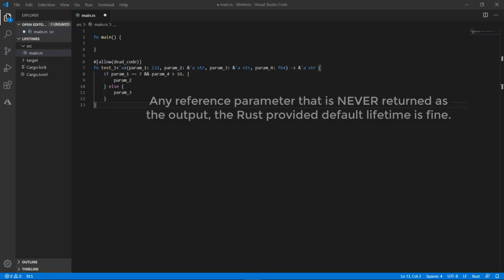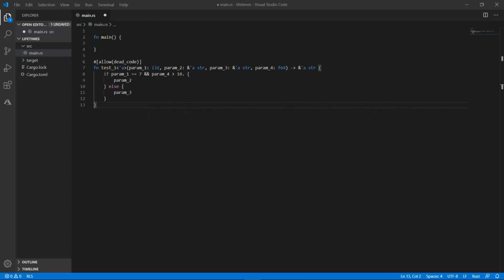If I included reference parameters that didn't have a chance of being returned, then I'd be okay not putting an A lifetime on them. It's okay that they would have their own lifetime, and the default that Rust provided would be just fine. In this example, all reference parameters have a chance of being returned, and that's why I've explicitly forced them to be of lifetime A. Rust will ensure that whatever your scheme, memory issues won't occur.